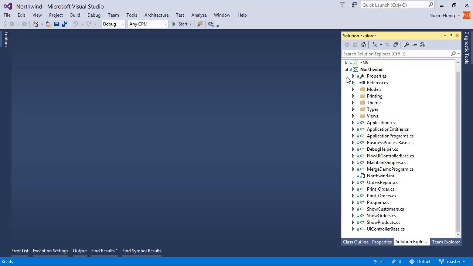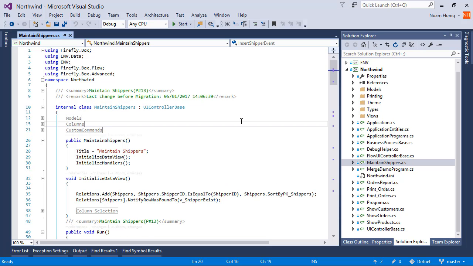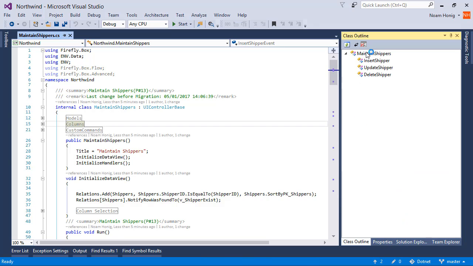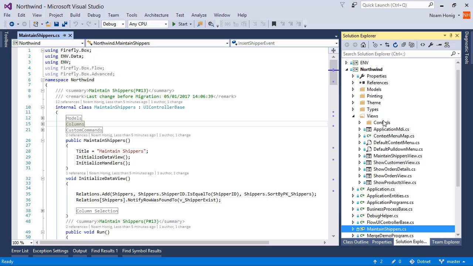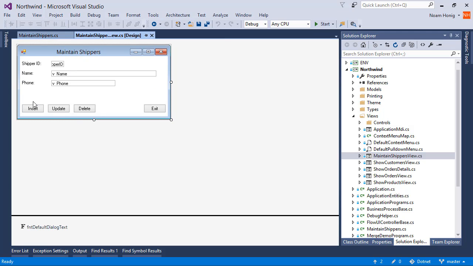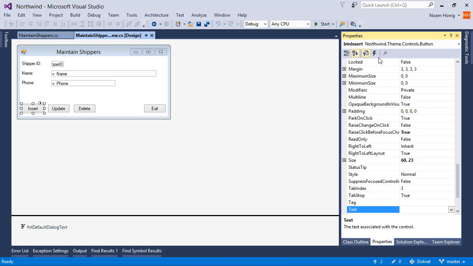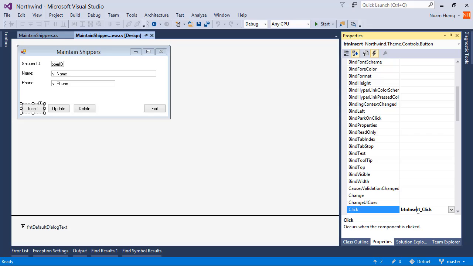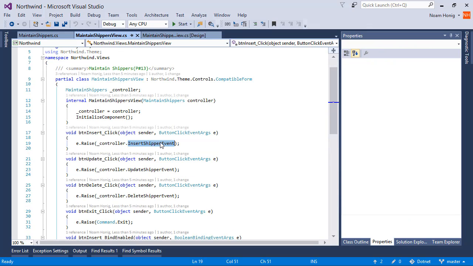So in our Northwind application, we have the maintain shippers controller, and that shipper controller has a container class of maintain shippers and several inner classes to insert shipper, update shipper, and delete the shipper. We can see the view, and we can see here that the insert button, if we look at its event, its click will raise the insert shipper event.